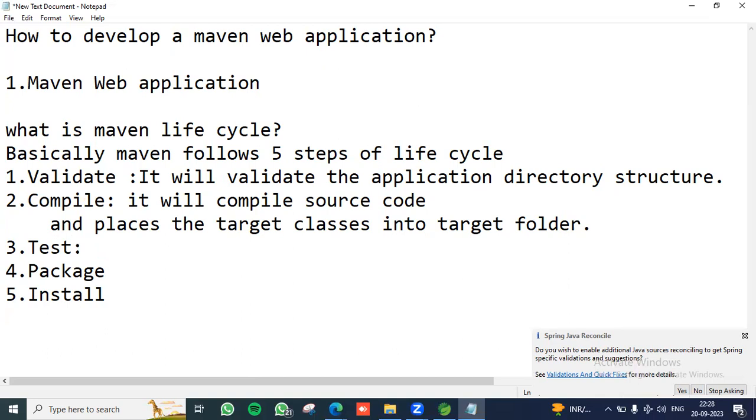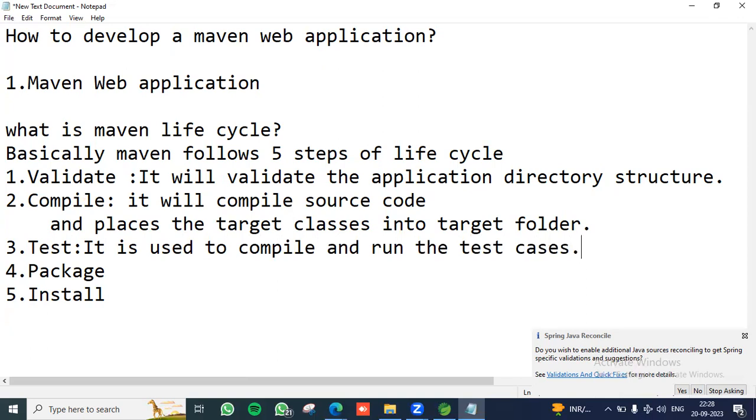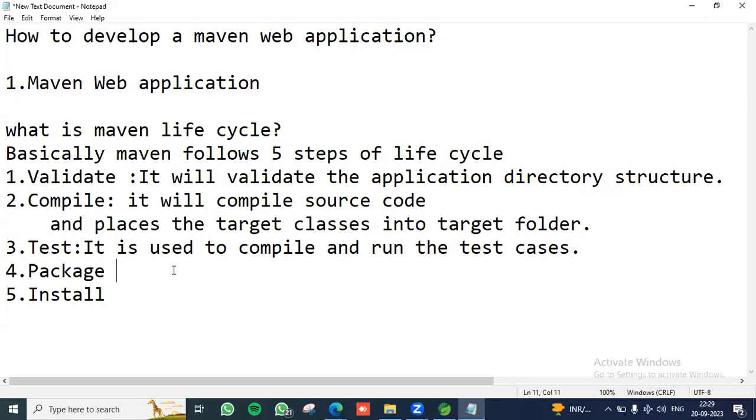Then next, what is the next one here? The next one is used to compile and run the test cases. So this is the next thing here.